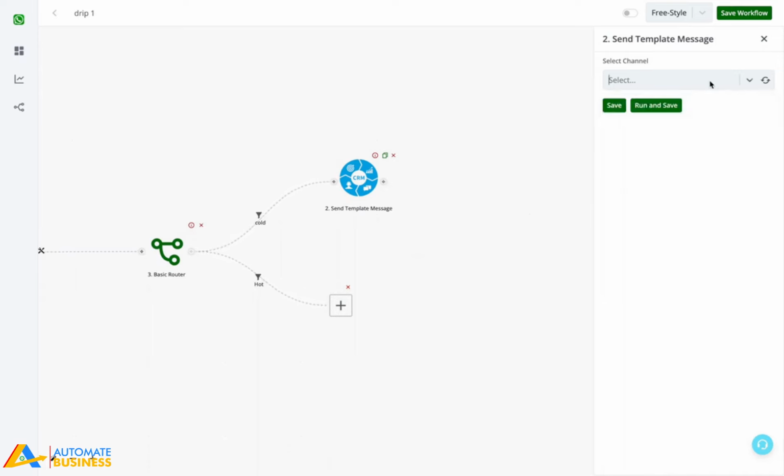Now I'm not able to see my channels. I simply click on this refresh icon, my channels are visible. I'll select the required channel and then I'll click on this refresh icon to load the templates.